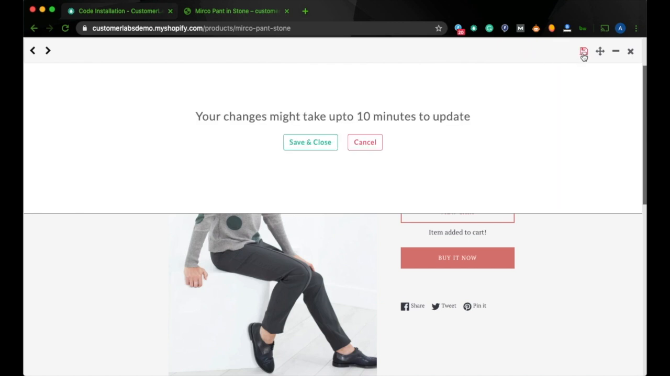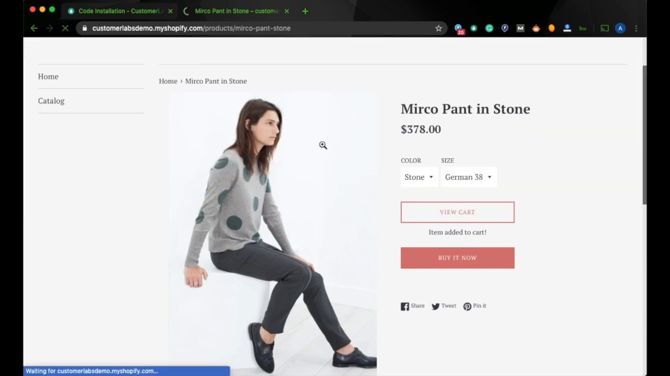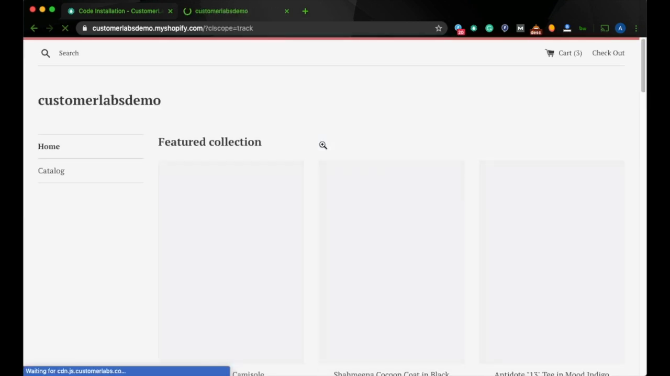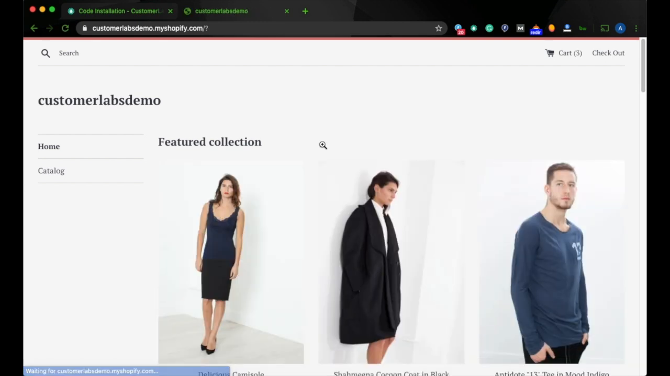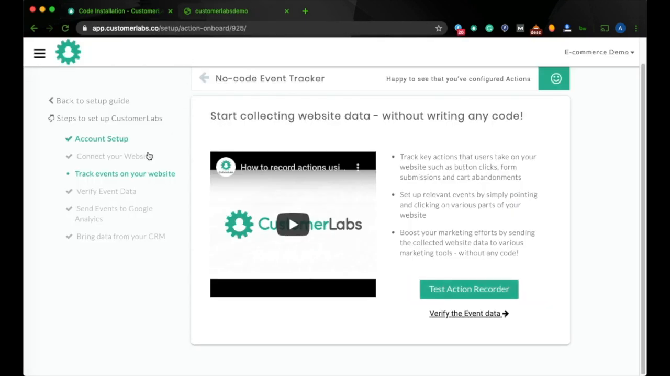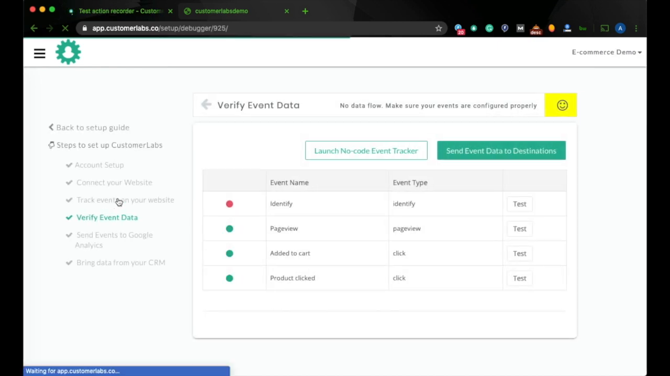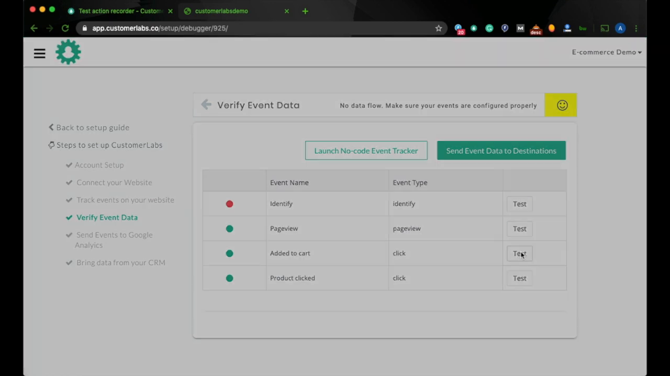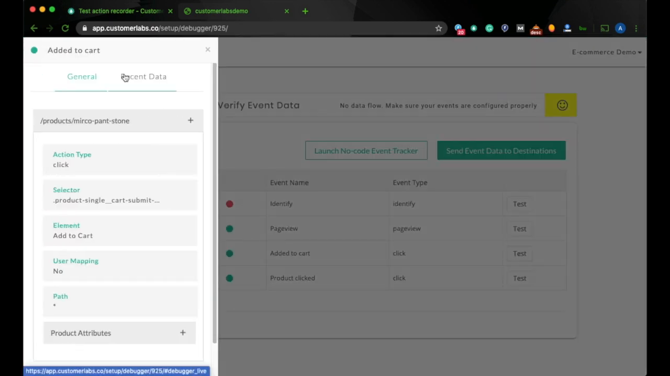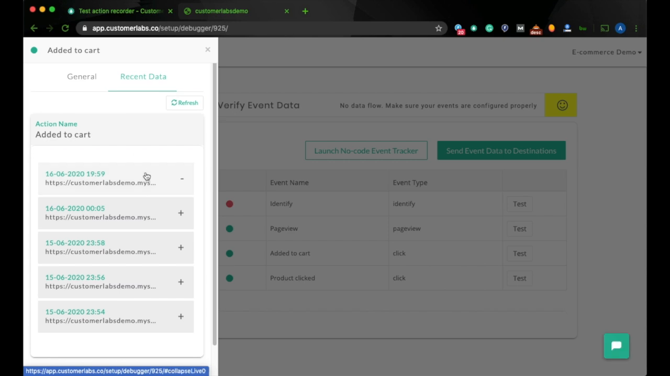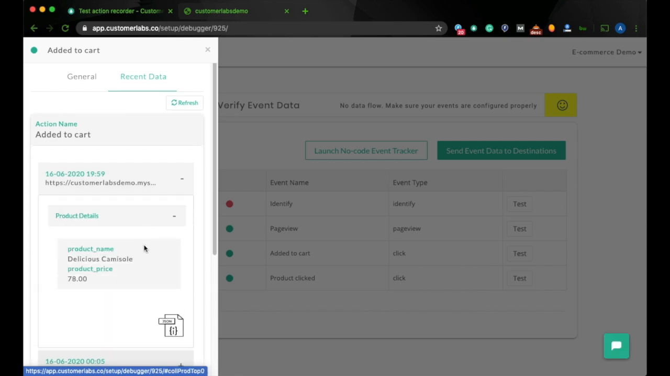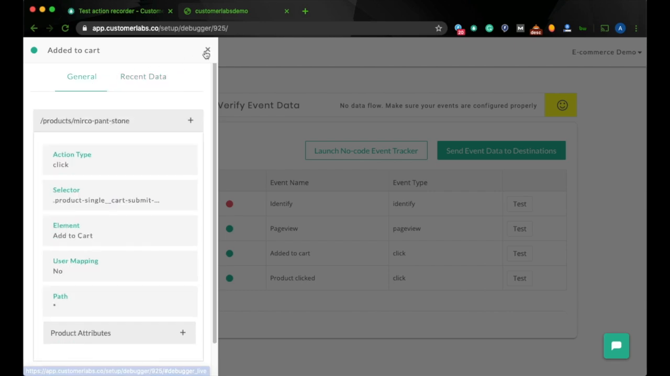Now before closing, publish your events and go back to CustomerLabs CDP. You can test your events by clicking on Verify Event Data. You'll be able to view all incoming data in this section. In this way, you can add as many events without writing a single line of code.